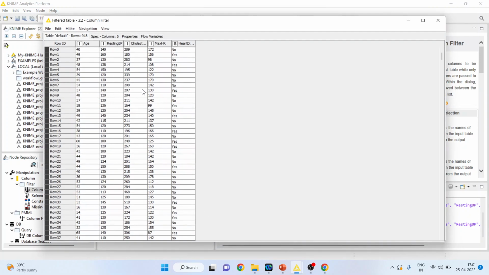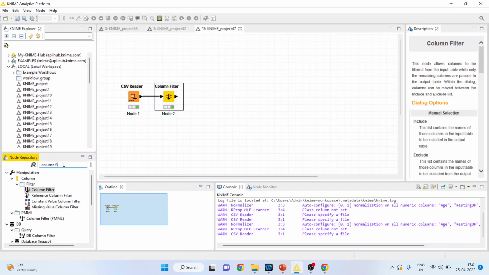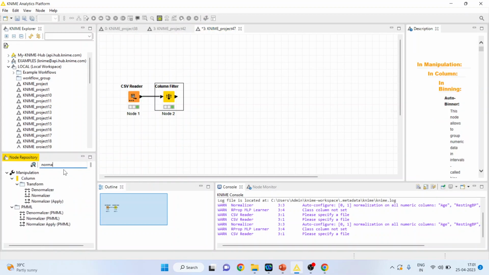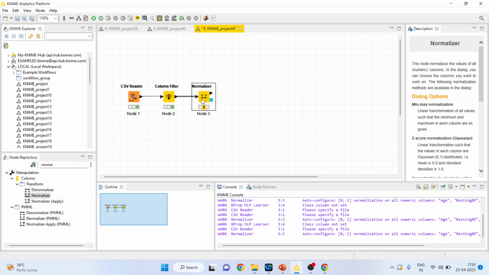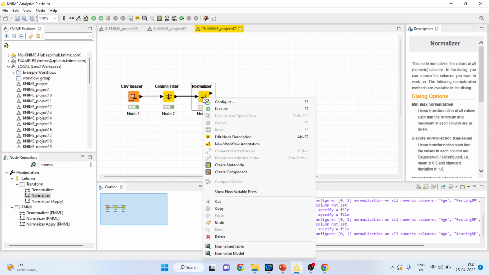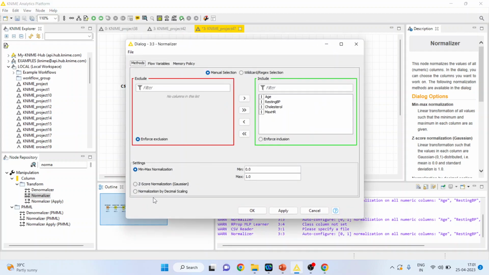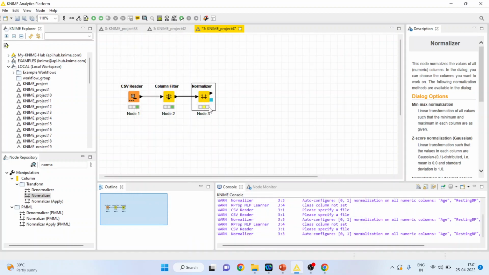You can see here all the variables are on different scales, and therefore it is necessary to normalize it. And therefore, I'll activate the normalizer. For more explanation on the normalizer, kindly refer my previous video. Configure. 3 types of normalizations are there. We are going to use the first type of normalization. Click OK. Right click on it and execute.